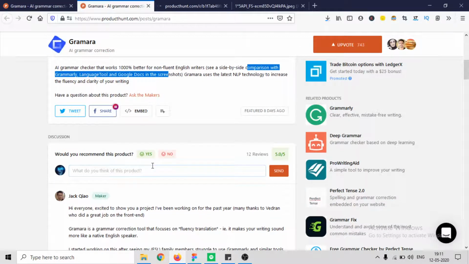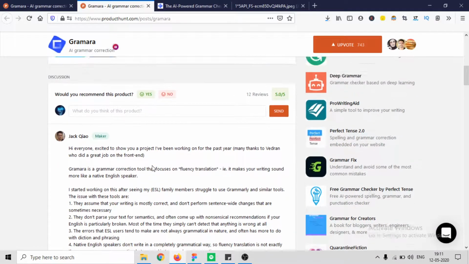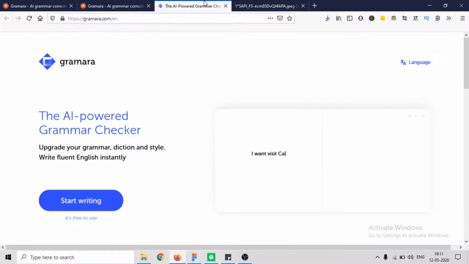So it uses NLP technology. If you don't know, NLP is natural language processing, which is a part of machine learning, AI, and all of those things. When it uses natural language processing, it pretty much acts like a human being and tries to understand the real intent of the line, and it's going to give you the right recommendations and changes for the lines.